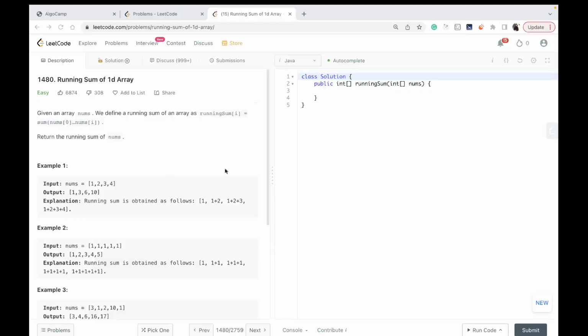Okay, so the next question is running sum of 1D array. You will be given an array and you have to define a running sum of the array. You have to return the running sum of the arrays. Here you will see that a running sum of the array is basically at that particular index of the output array, you will have the sum of all the numbers from 0 till that particular index.